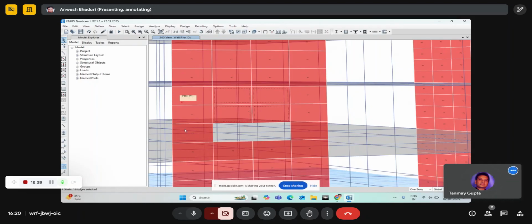If I would have assigned everything as a spandrel, you would definitely get some result, but that result won't be correct.